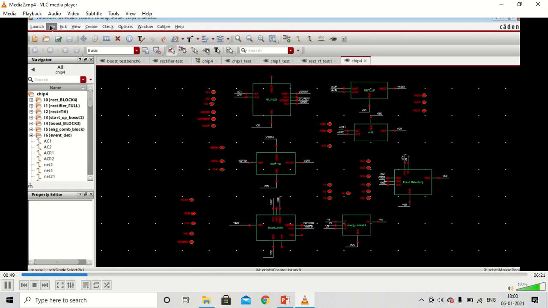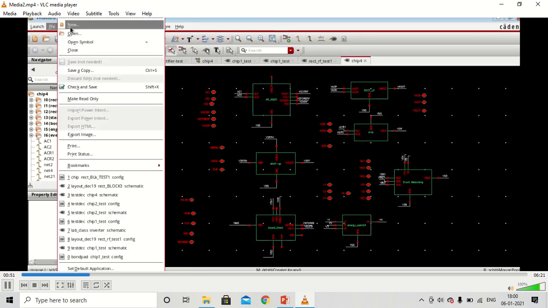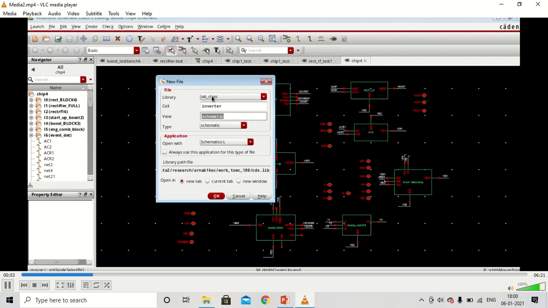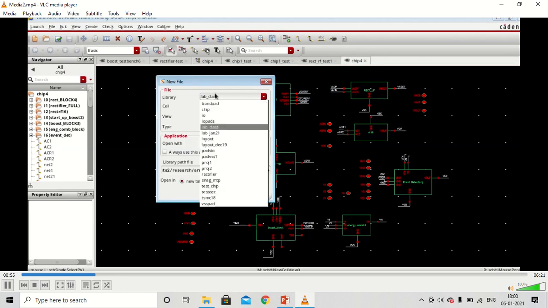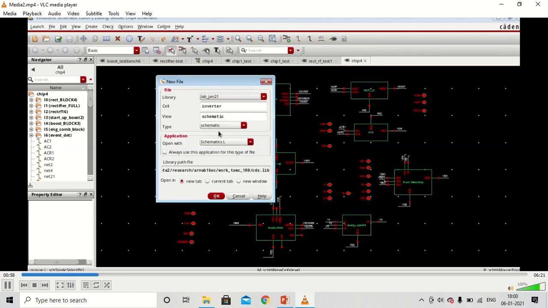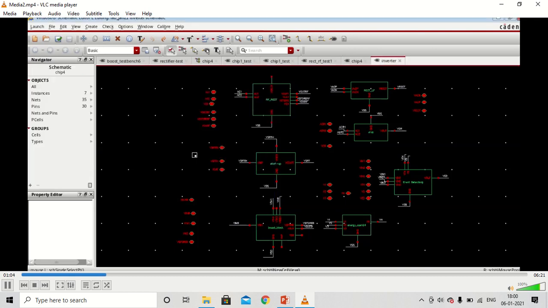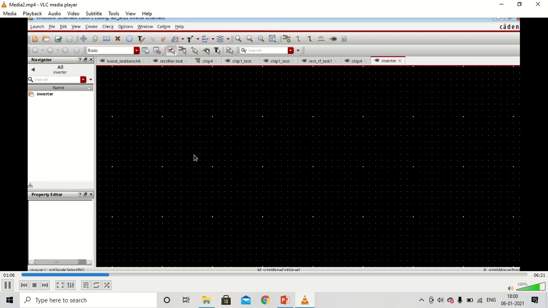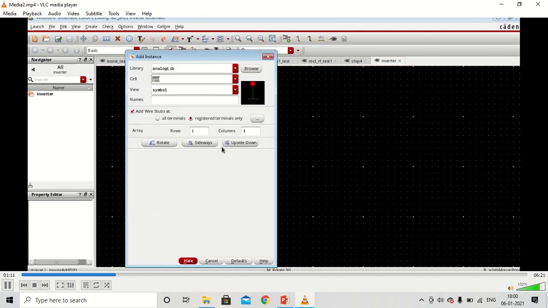Okay. Now we'll go to the schematic editor window. We'll create a new schematic file. We'll go to the library we have created, and we'll call our first schematic inverter. So inverter will be our first circuit. We will draw the schematic of the inverter. The inverter consists of a PMOS and an NMOS.